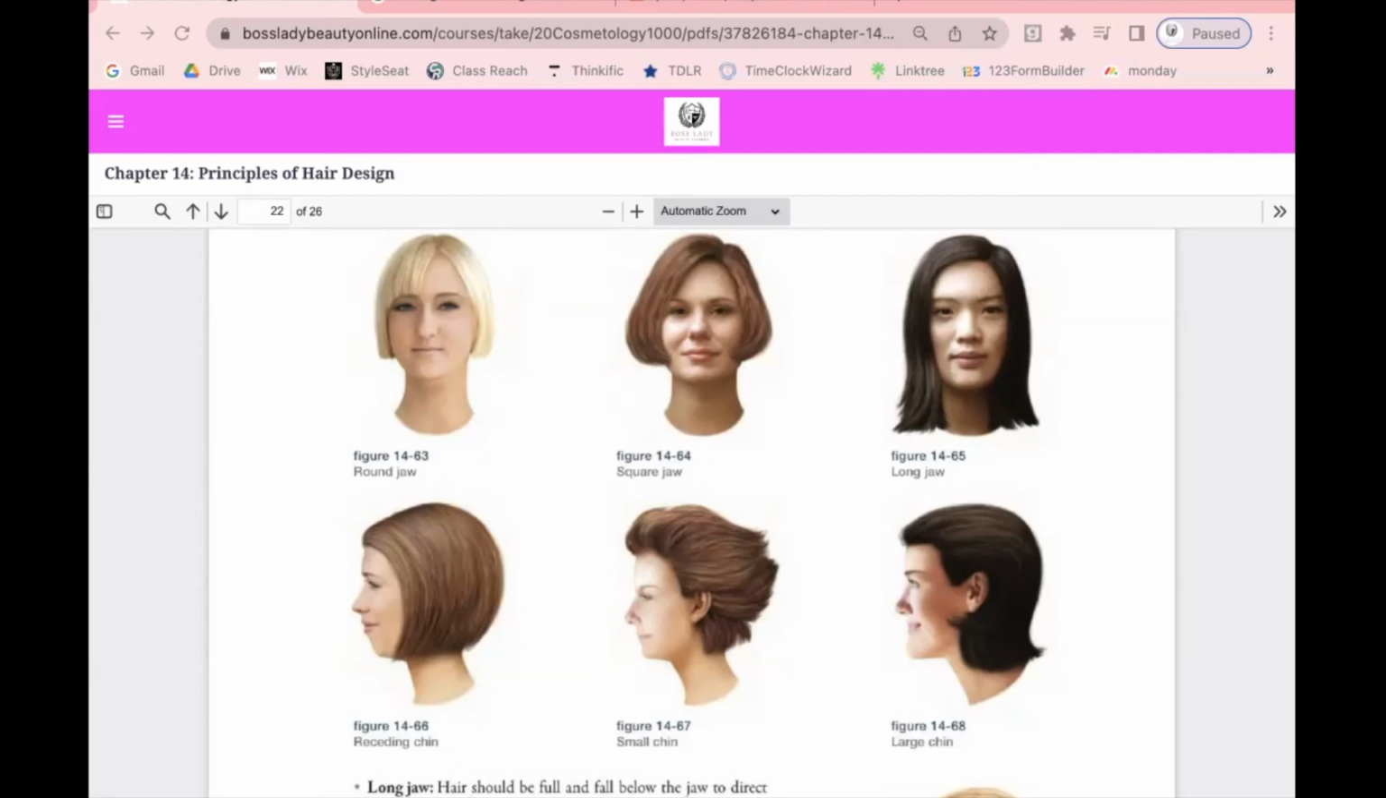Then you have your receding chin. Receding chin, the hair should be directed forward in the chin area. So you want the hair to start to move forward towards the chin area, and your focus at the bottom of the chin area. So if you wanted to hug the chin area, that will be good for a client with a receding chin. Then you have a small chin.